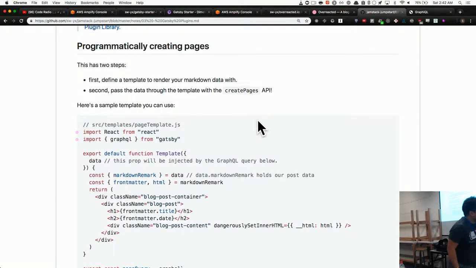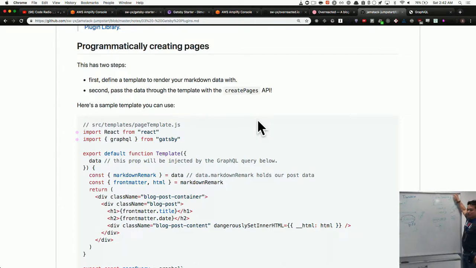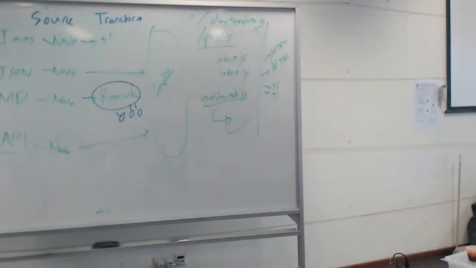And now I have to do the thing where I say, okay, everything's in GraphQL. I'm going to show that later. But now I have to say, I have a template for all the markdown, and I'm going to programmatically generate for each markdown file, run it through the template and generate that HTML every time.